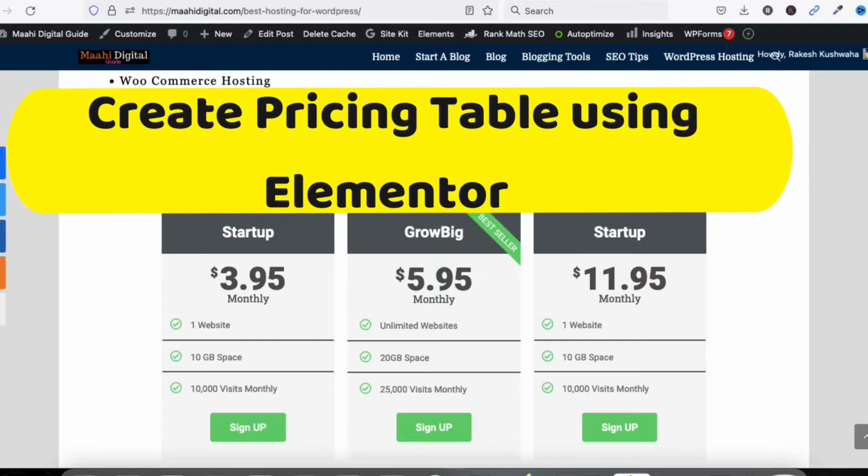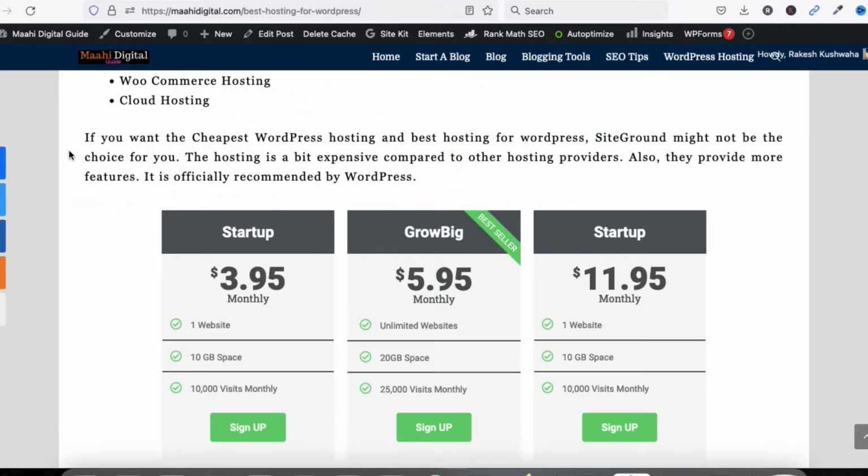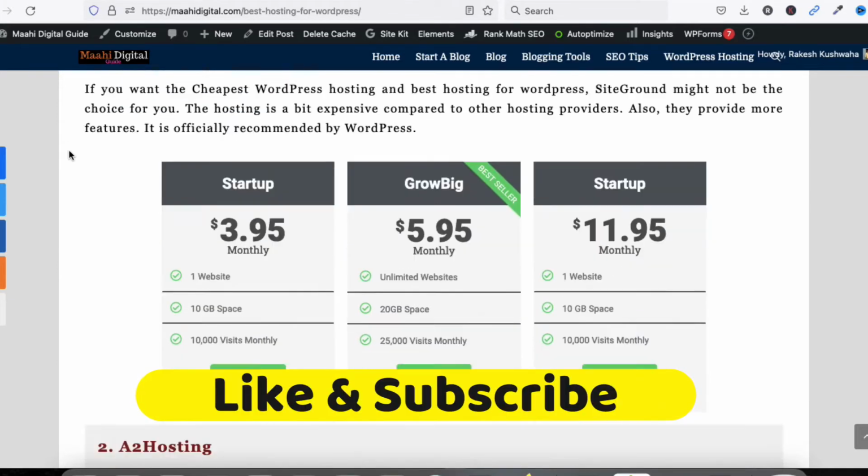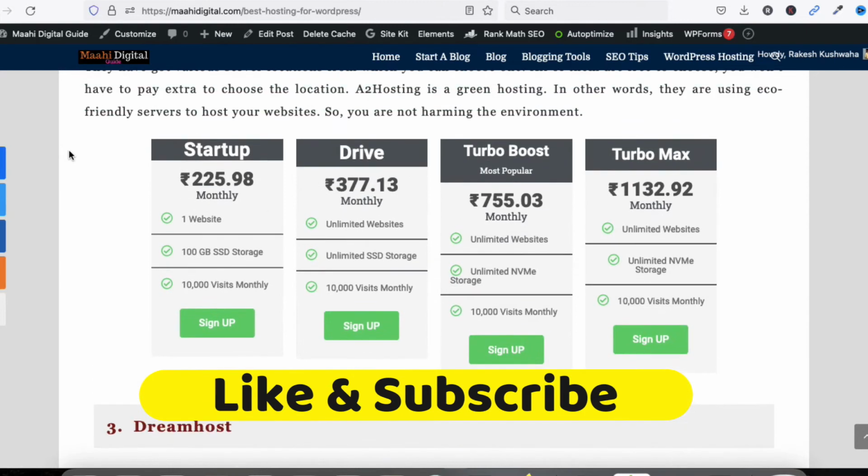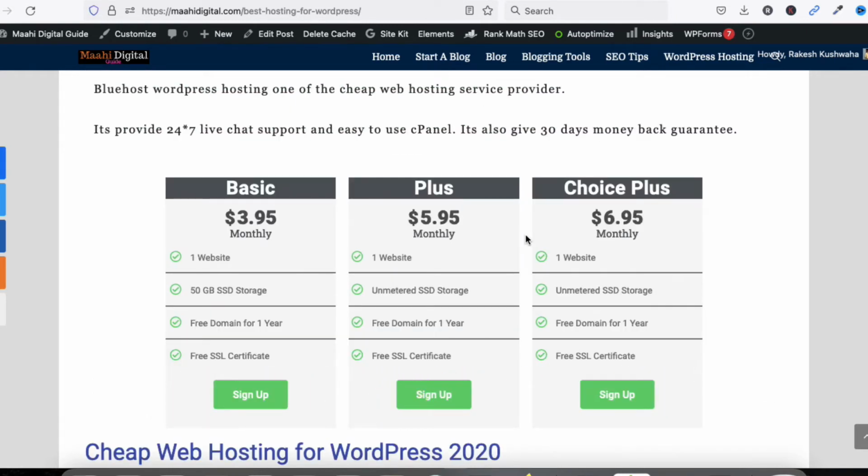Friends, in this video I am going to tell you how to create a pricing table in Elementor. You can see this is my pricing table. We will create a pricing table like this. Let's see how to create it.